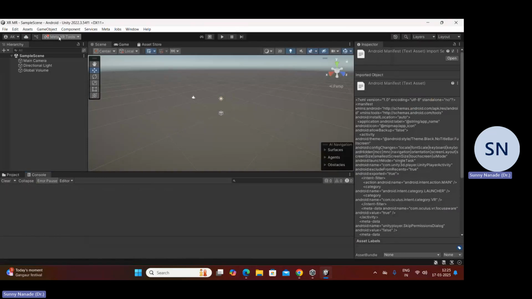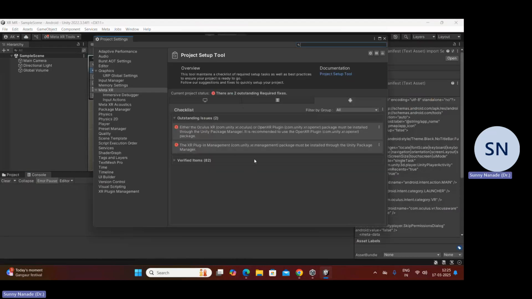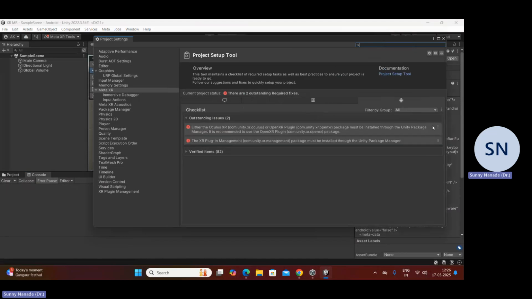I go back over here and you can see Meta is still having some issues. So I again click on Project Setup Tools. Two of these do not have any solution as of now. Till here things are clear. Apply all is done, nothing more. Till here things are clear.